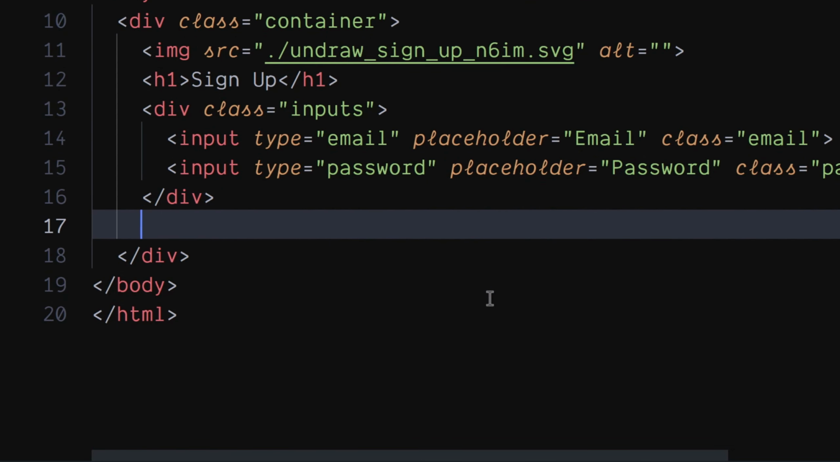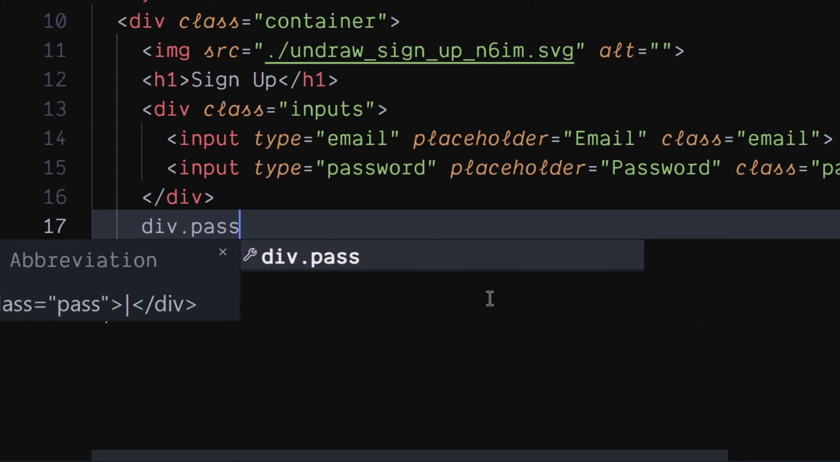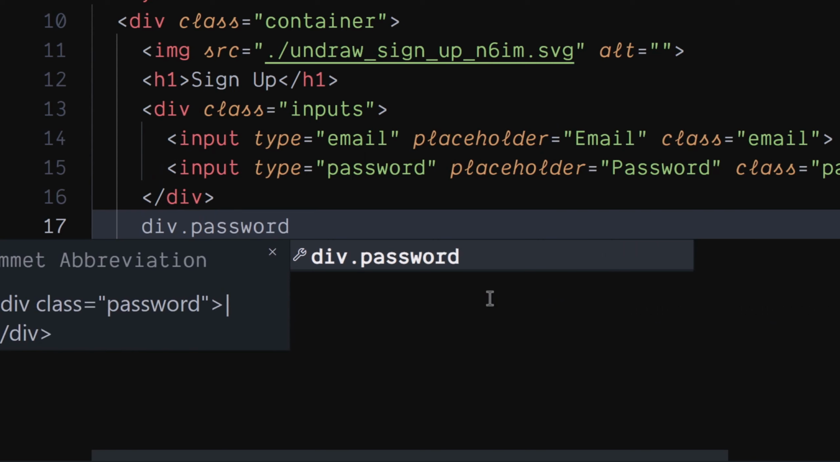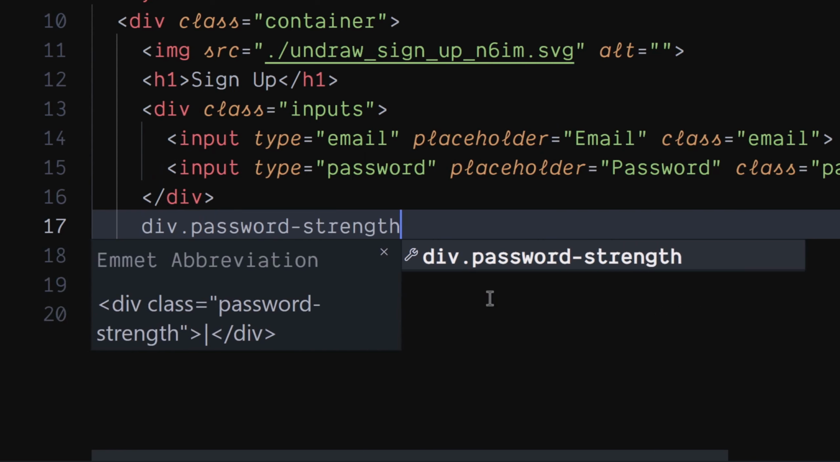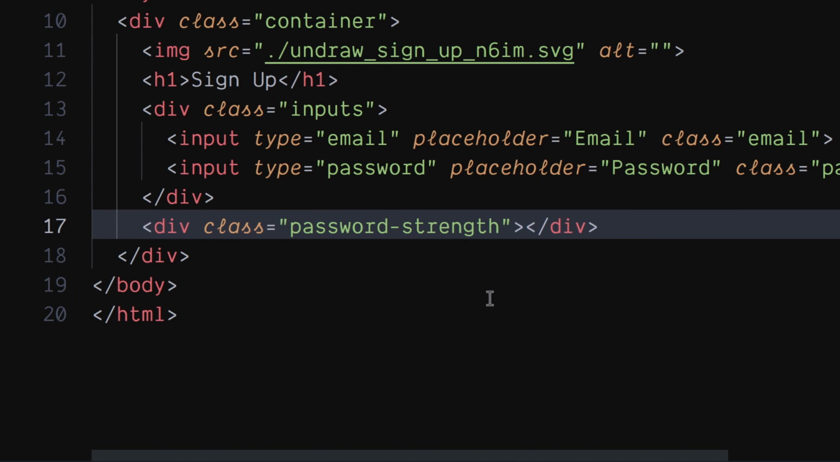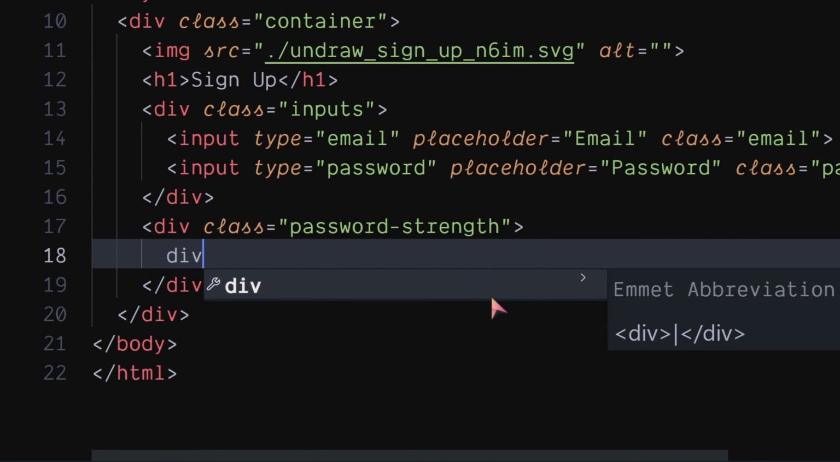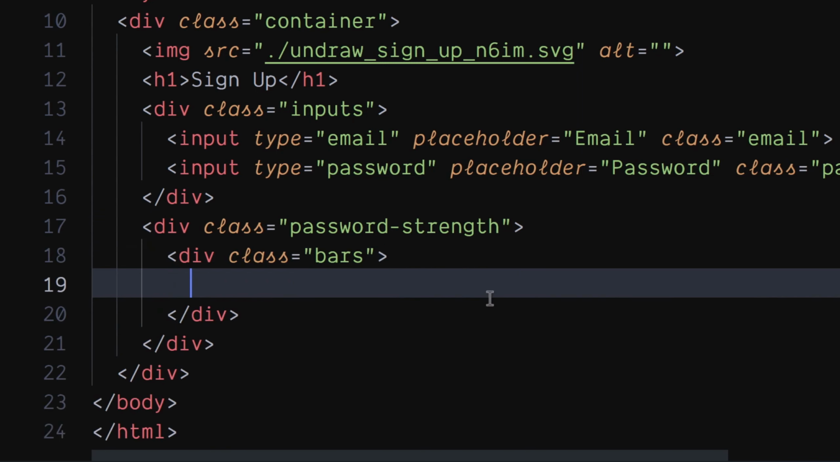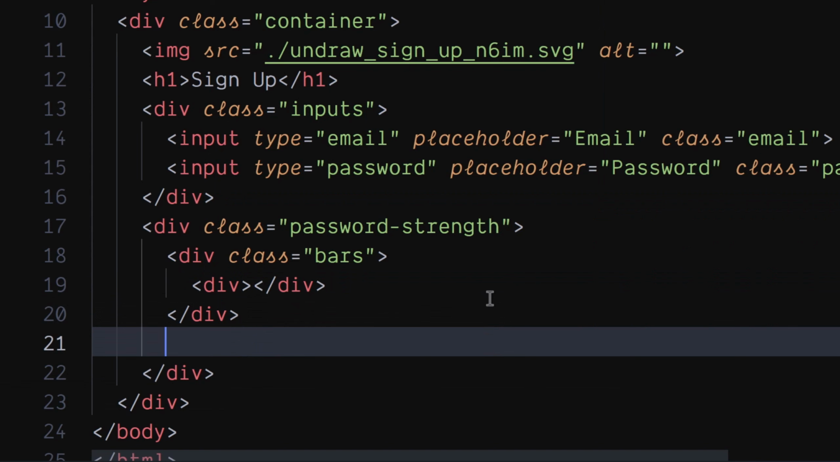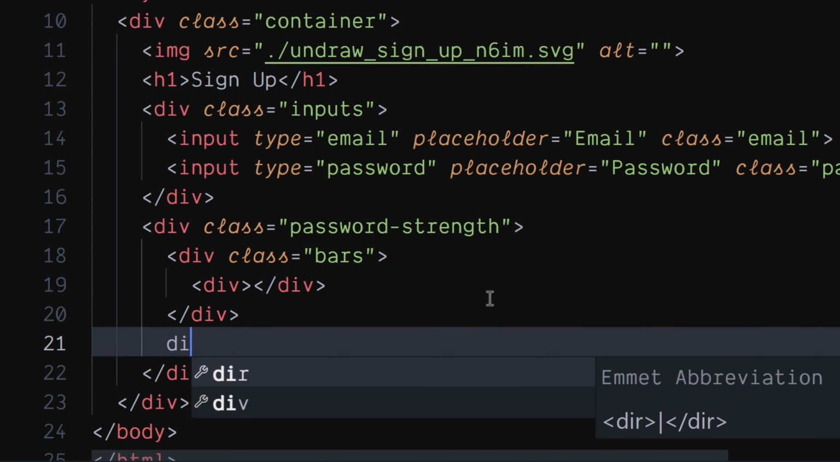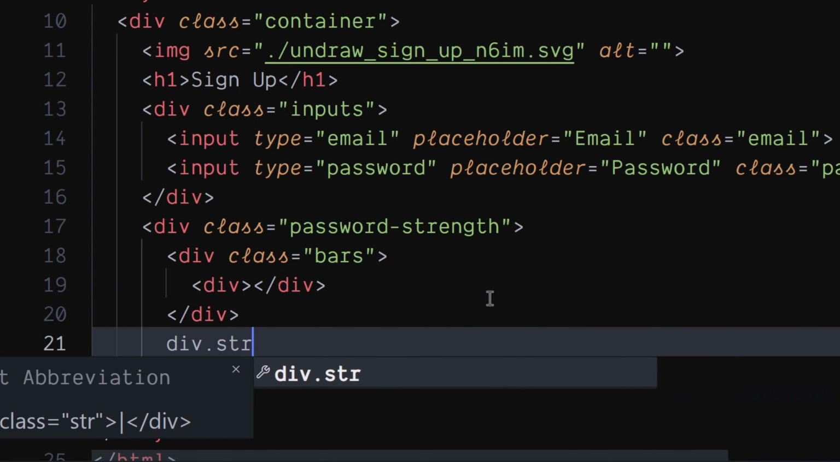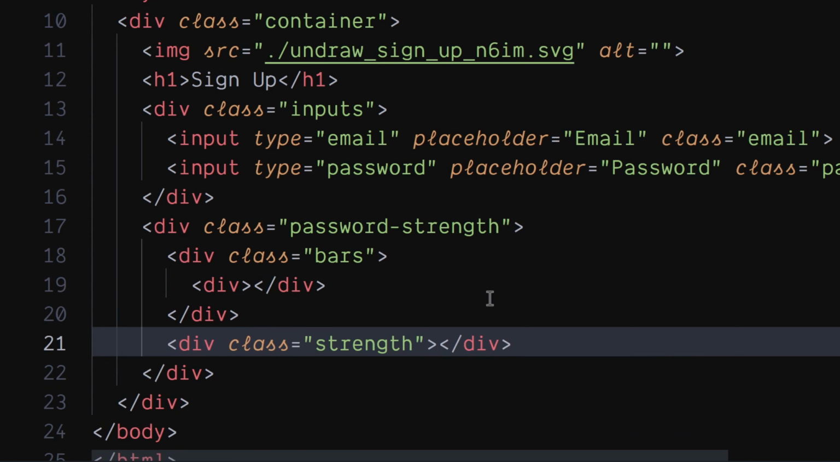Now, create a div element with class as password strength. Inside it, create another div element with class as bars. It will hold the password meter inside it. Create an empty div element inside it. Create a div element with class as strength. It will contain the text depicting the strength of the password.